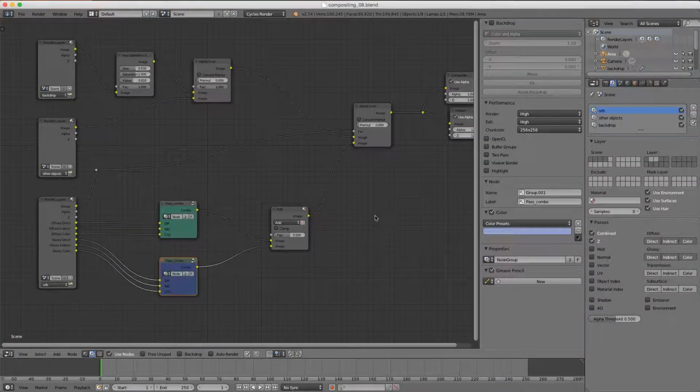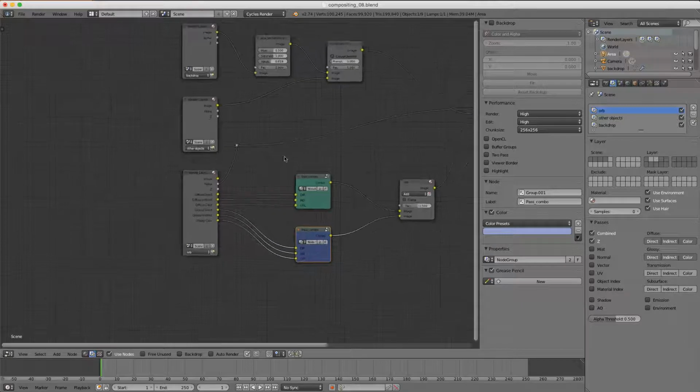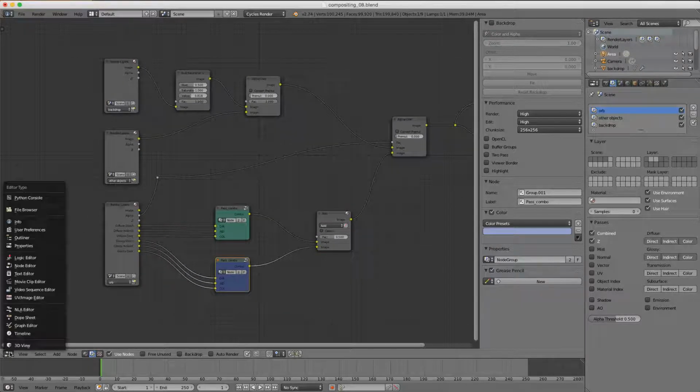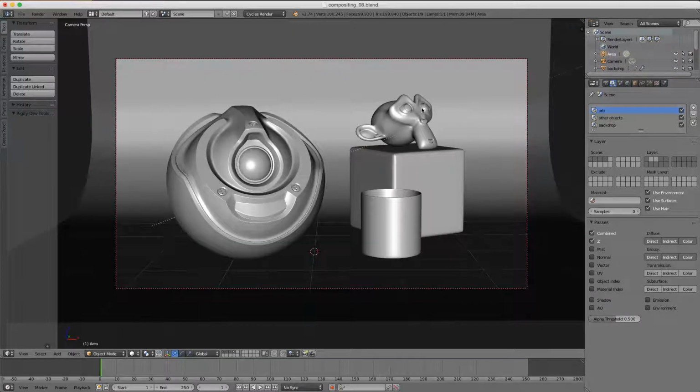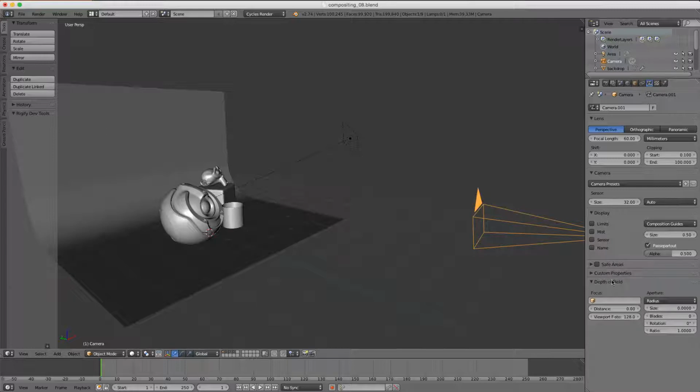Depth of field is another common effect that can be achieved after rendering with the compositor. To accomplish this, we'll use the Z channel, which represents depth information from our 3D scene, and we need to set the distance setting for our 3D camera. So with that selected, we'll go to the camera object data properties, and in the depth of field drop-down, we need to set this distance slider.